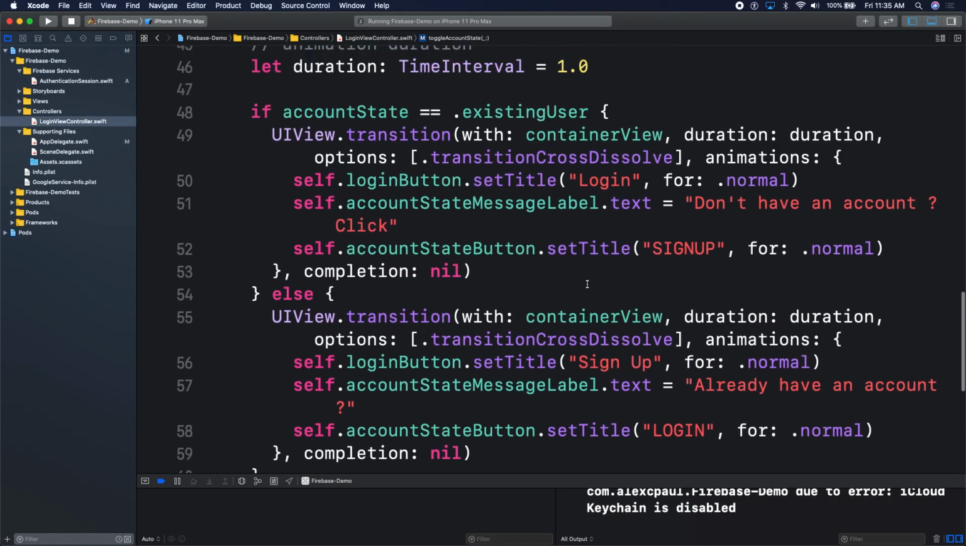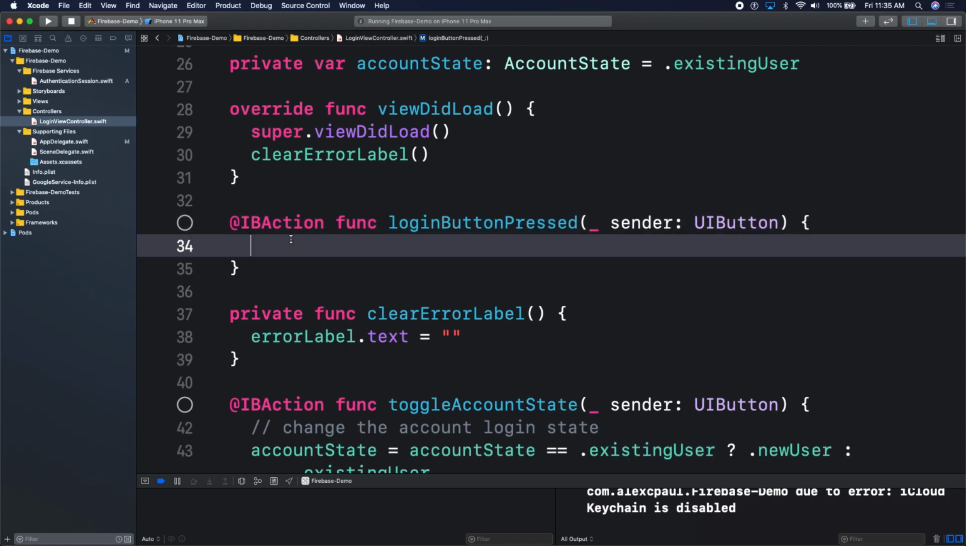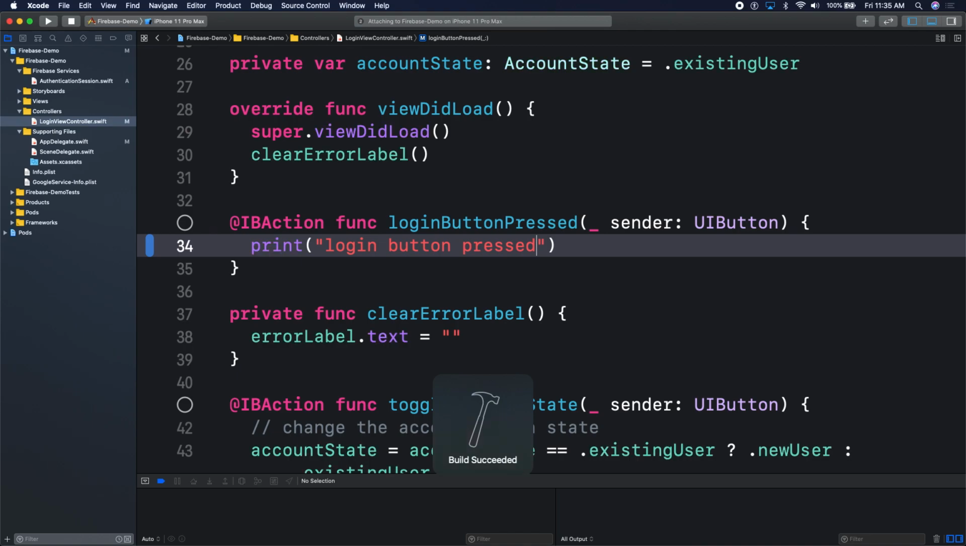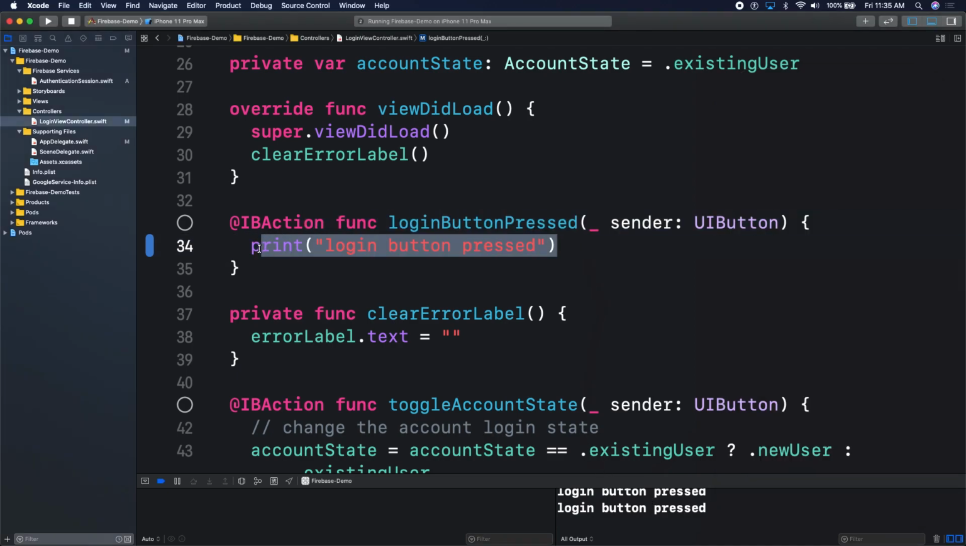So let's go to our login button. Do we have a login button? We have a login button pressed here. Is it connected? Xcode always throws me off here. Let's put a print statement in here and put login button pressed. Run it. Okay, so our login button is connected. I confirm that we have login button pressed getting printed. Great.